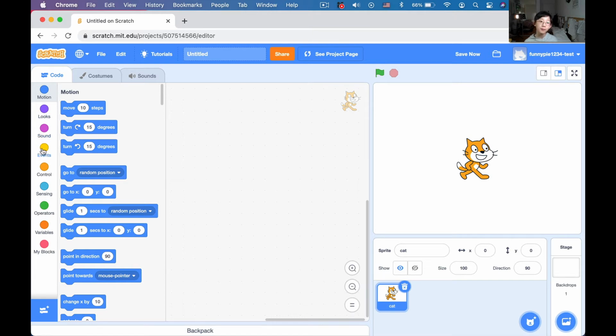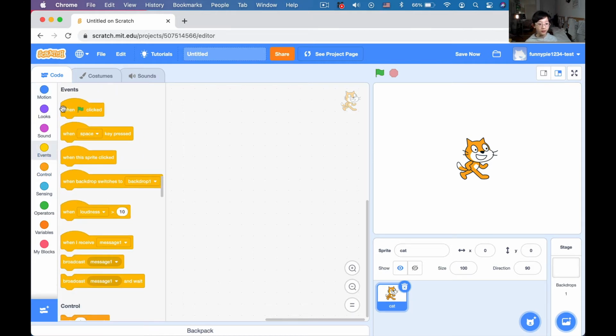Events. Now this is probably one of the most needed of all projects, besides control. Events let the project start. So any of these hat blocks you see are starting a project. So in Scratch, a line of code is a line of blocks. For example, this one checks when the green flag is clicked.